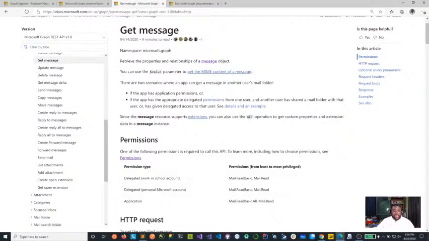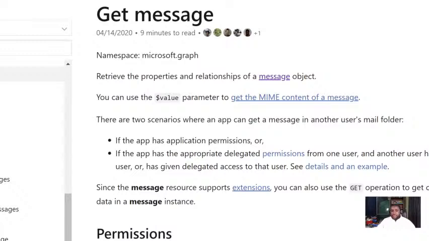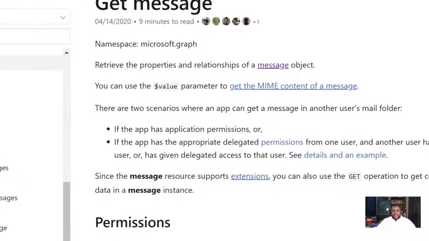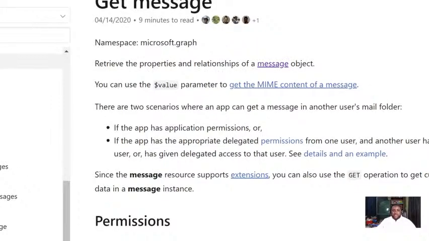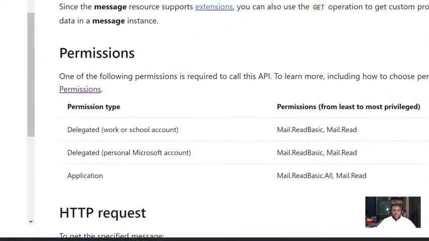Let me bring this up again. So we're using the get message. We're using that as an example. So it tells me the namespace and it allows me to retrieve properties and relationships of messages. And then take a look at this. So what permissions do I need if I want to use this message? I'll need Mail.Read basic, Mail.Read.